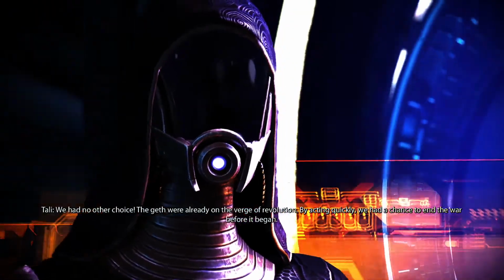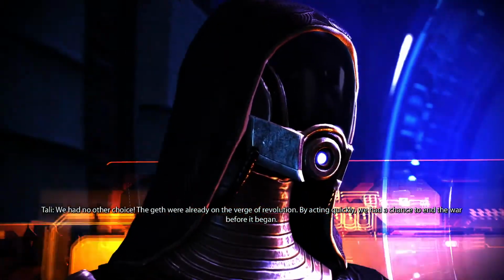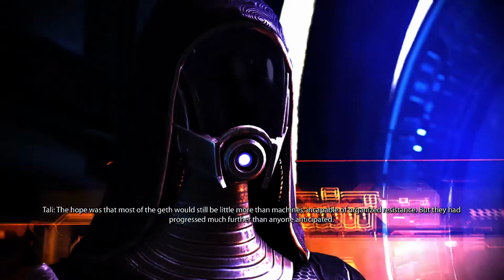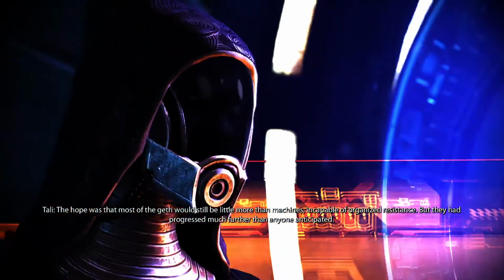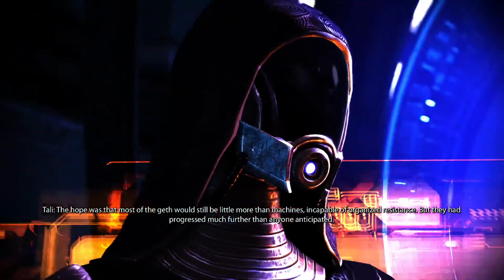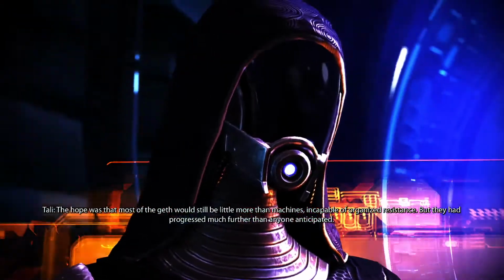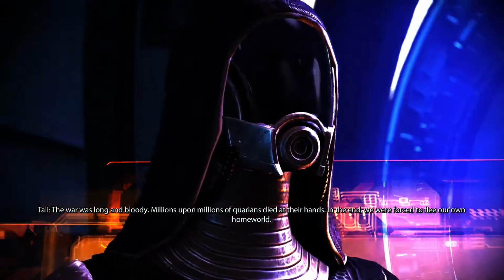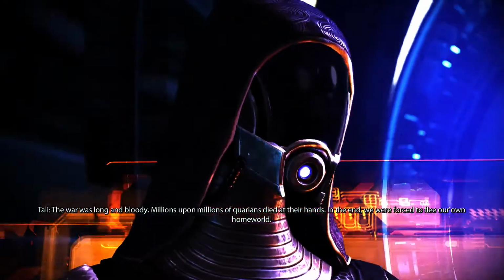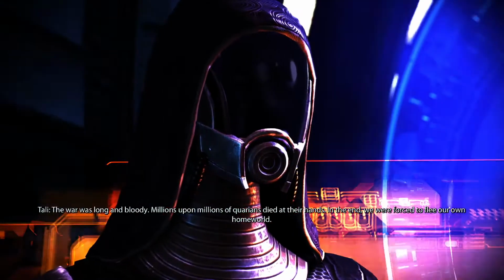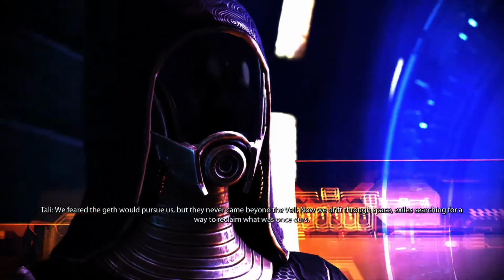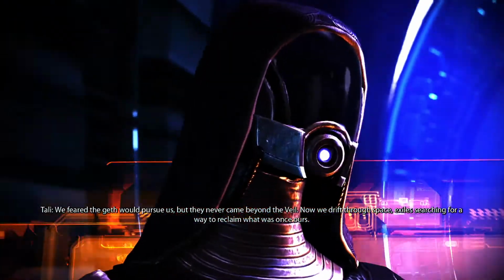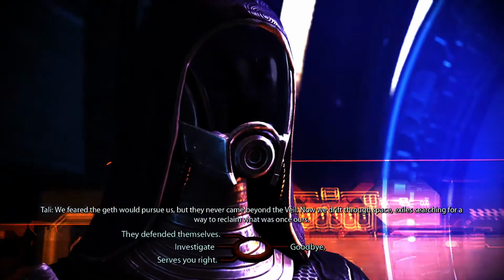We had no other choice. The Geth were already on the verge of revolution. By acting quickly, we had a chance to end the war before it began. The hope was that most of the Geth would still be little more than machines, incapable of organized resistance. But they had progressed much further than anyone anticipated. The war was long and bloody. Millions upon millions of Quarians died at their hands. In the end, we were forced to flee our own homeworld. We feared the Geth would pursue us, but they never came beyond the Veil. Now we drift through space, exile, searching for a way to reclaim what was once ours.